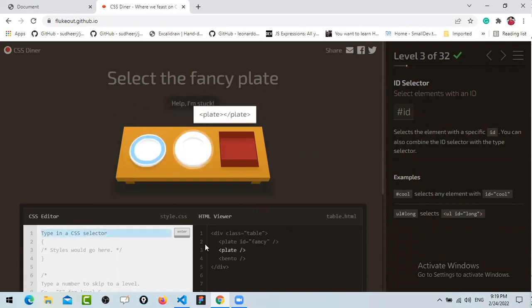So now tell me, we have seen by using ID we have targeted. By using pseudo class selector first child, we have targeted. What else we can do? By using nth child, bracket 1. Here we have, let's say, plate and nth child 1. So this is same as the first child. Yes. Okay, fine.